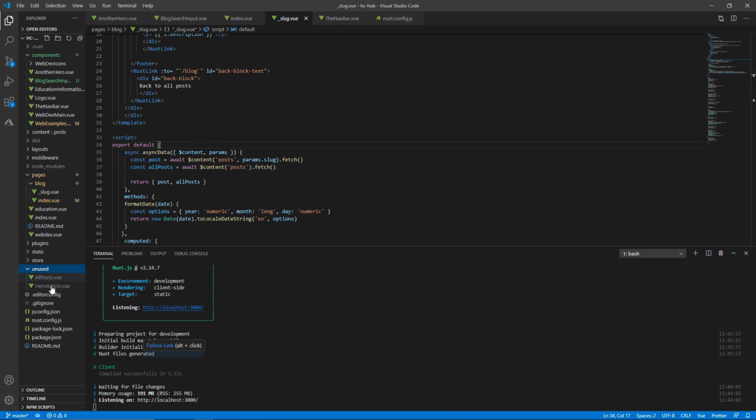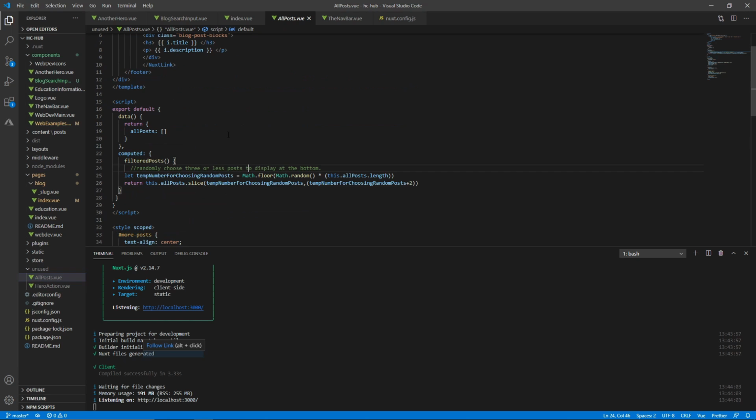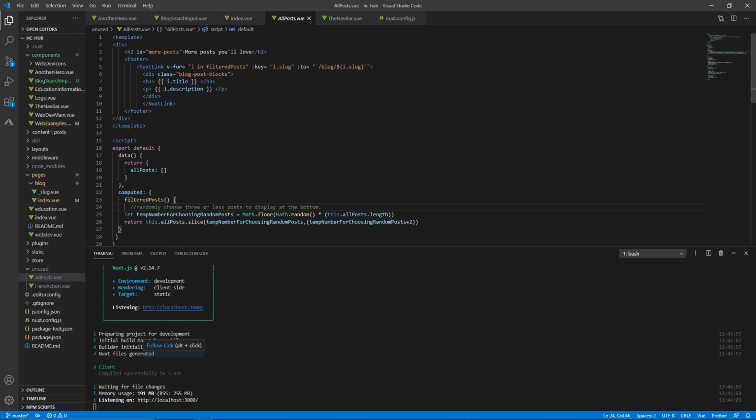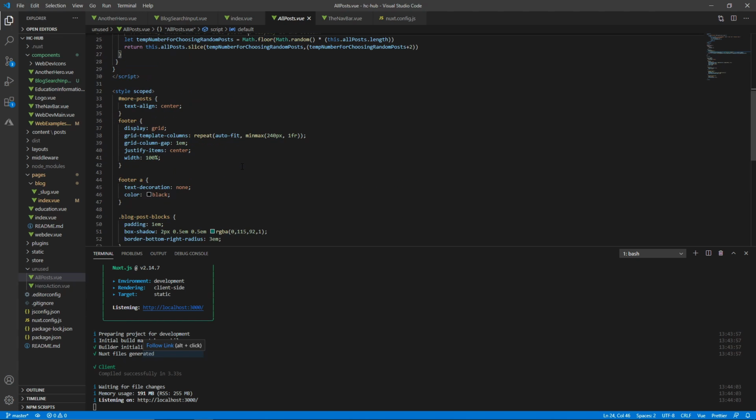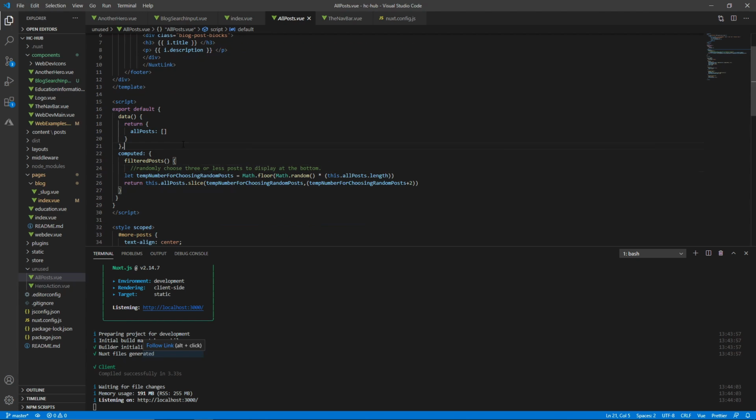separate component. You can see I've dropped it in my unused folder over here. Under all posts, I was trying to randomly pull in three, but I just could not get it to work. Well, I managed to get it to work just over here in the local environment by using fetch in the JavaScript, but it wasn't displaying when I deployed it to Netlify. And so I just spent hours and hours going through that and getting frustrated with that.